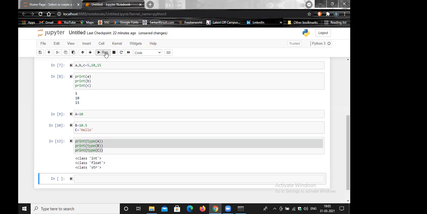Understood? Ma'am, at first, why does it only print the data type of C? Why not A and B? Because when you are executing type of A, type of B, you are not using the print function along with that, so it will not understand. It will only get executed for the type C. But when you are using print, print holds the value and displays the output on the console. Okay, ma'am.